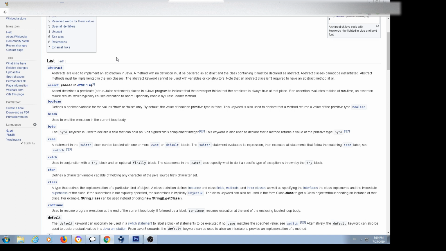Assert describes a predicate, a true-false statement placed in a Java program to indicate that the developer thinks that the predicate is always true at that place. Assert is an assumption. Boolean defines a Boolean variable, true or false. Break is used to end execution of the current loop.